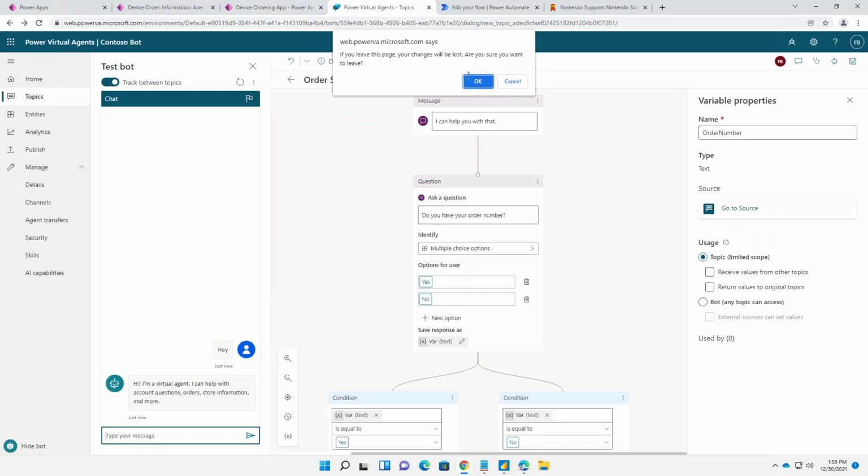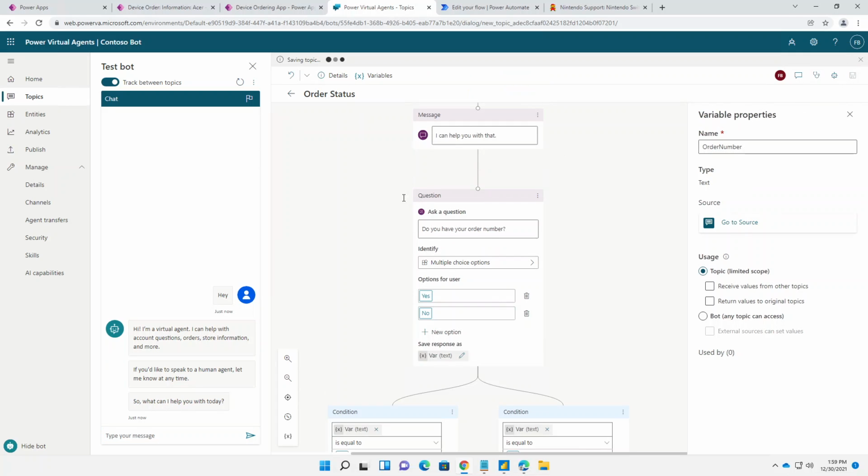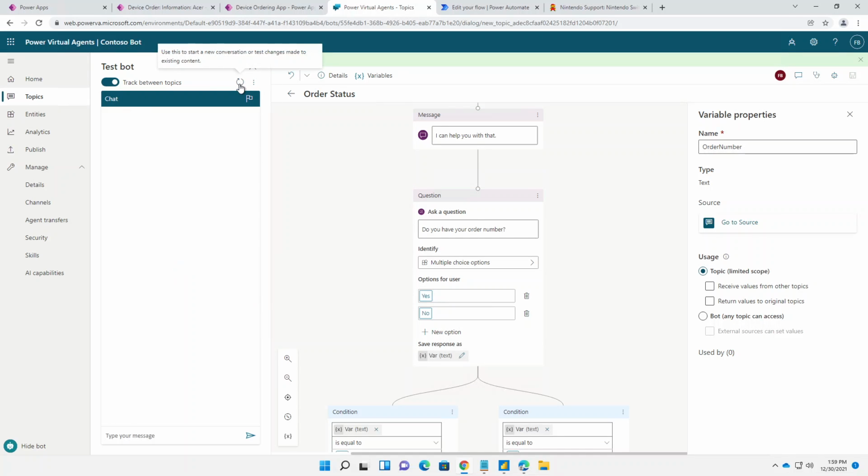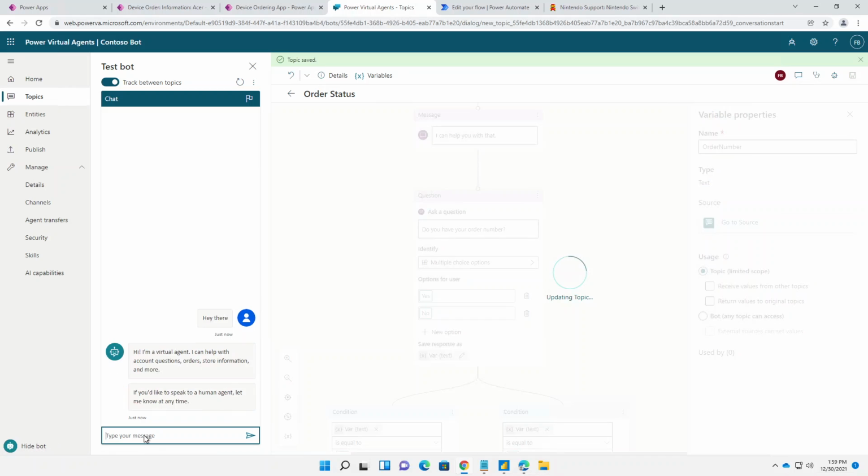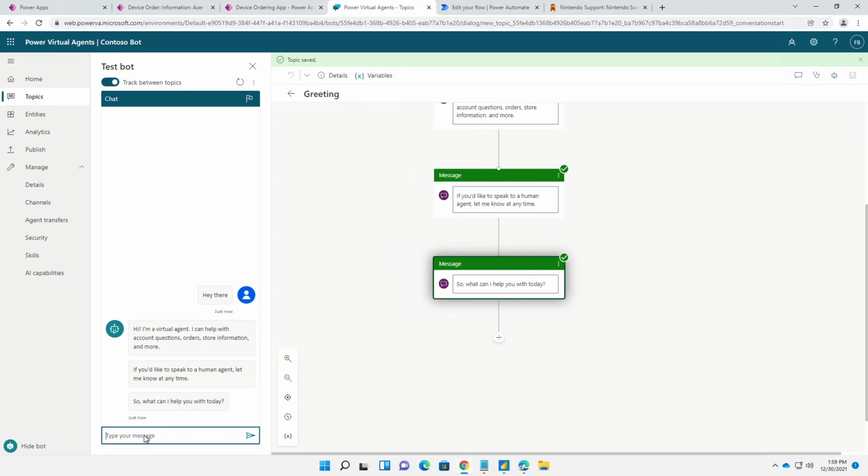That's right, hit on save here. I'm just going to hit on save just in case. So track between topics is going to do something fancy. So I'm going to reset that. And now I want to go, okay, hey there. So that's a greeting. So you can see here, it's going to the greeting topic. It's going to open up the greeting topic. So how can I help you today?